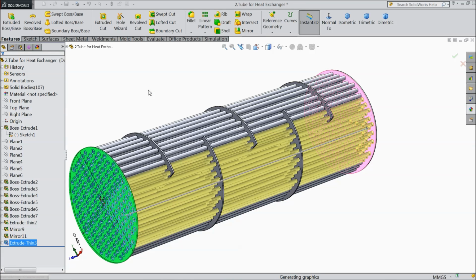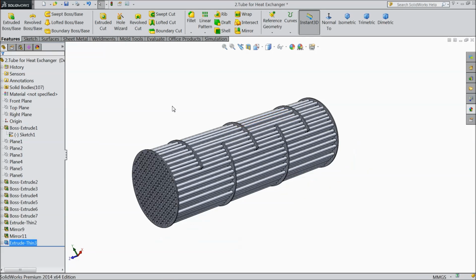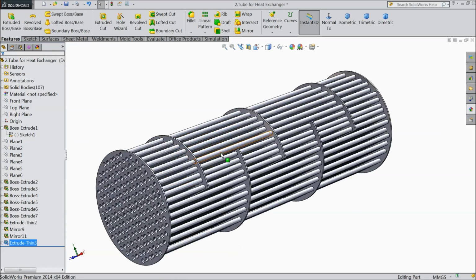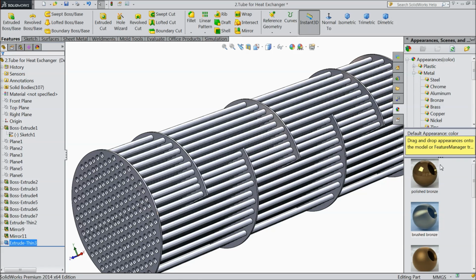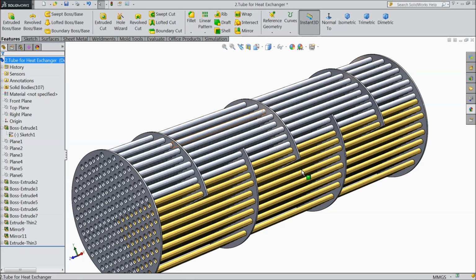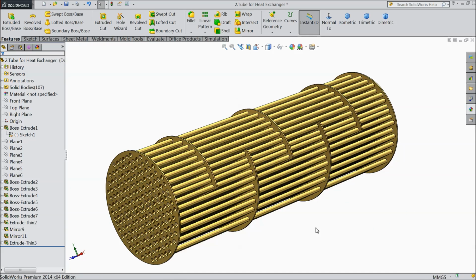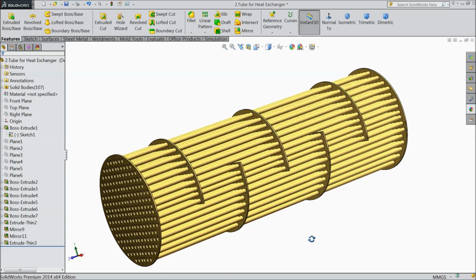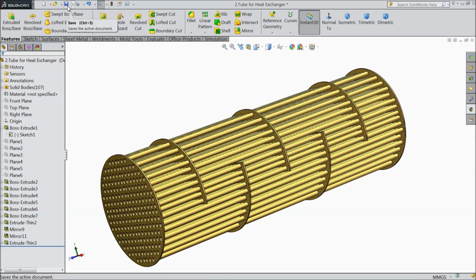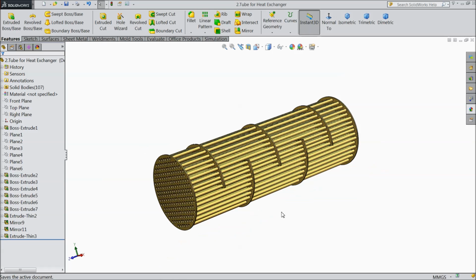It will take a few seconds to calculate. Now our heat exchanger is ready. This is the heat exchanger body, and we will assign brass to the whole body. Select OK. So this is the brass for our heat exchanger project. Now save as tube for heat exchanger. Let's go for the next part.